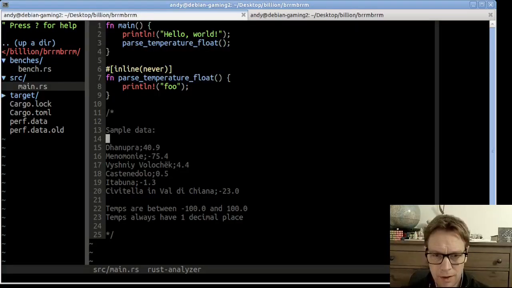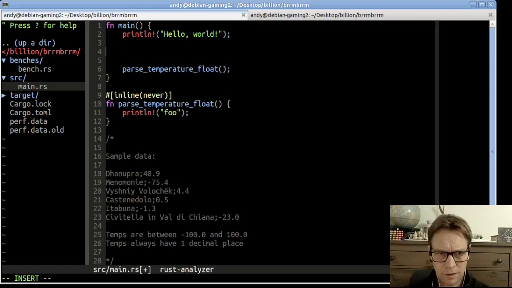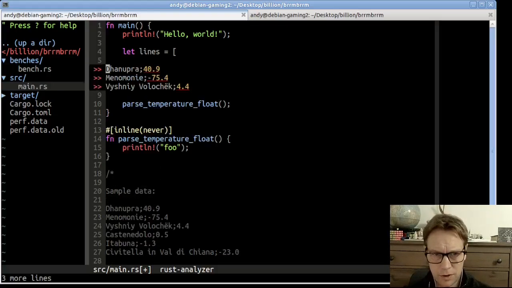All right, so let's take an example line. In fact, I think maybe our main method should probably just do a few. Let's have 3 like this. So let lines equal something like this.